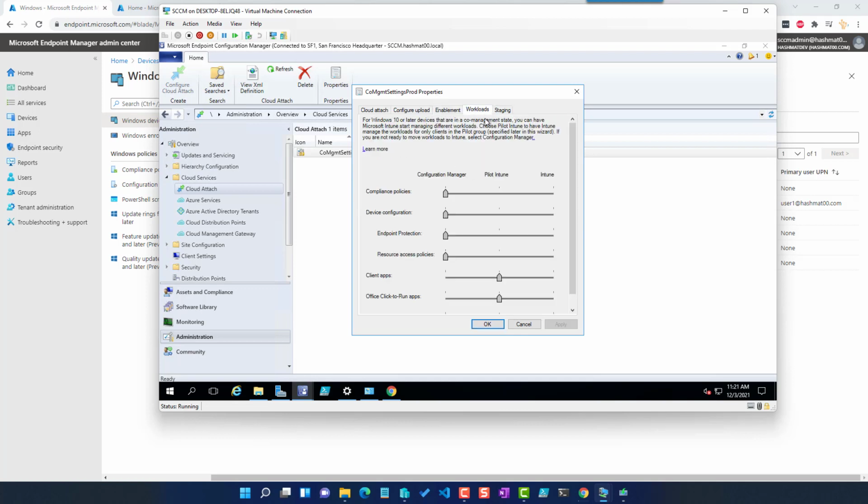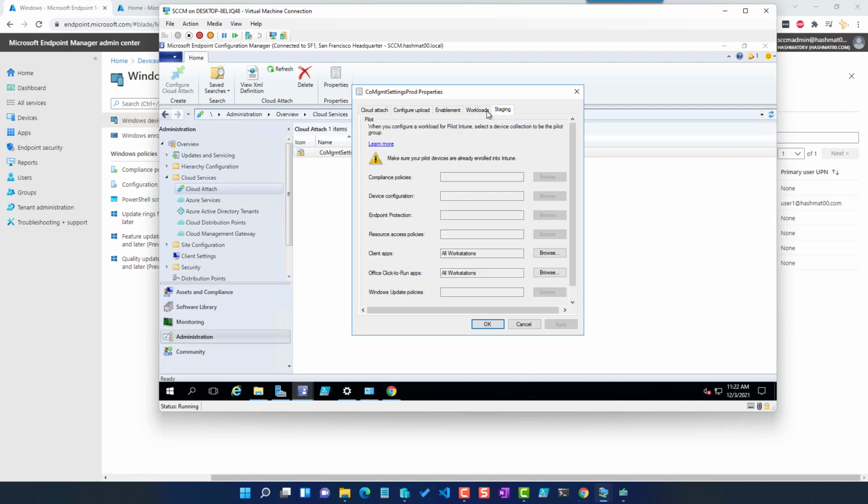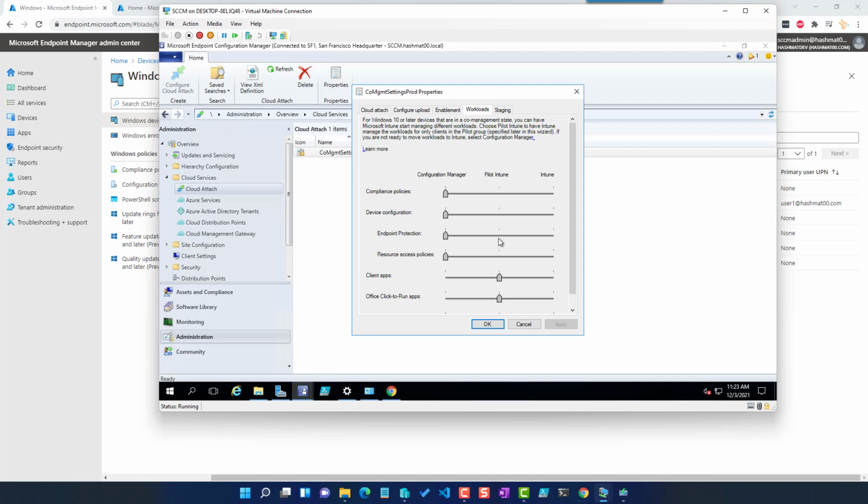Once you're done, you just need to click Apply. That will change the application workload. Right now we're pushing applications from ECCM, and we also chose the staging for the application types, Client Apps and Office Click-to-Run. So now we will be able to deploy applications from Intune.